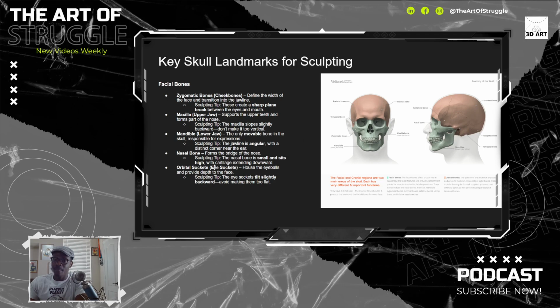And then we've got the nasal bone, which forms the bridge of the nose. And some people's are pointed, depending on race, ethnicity, gender, it will change and it does get different.